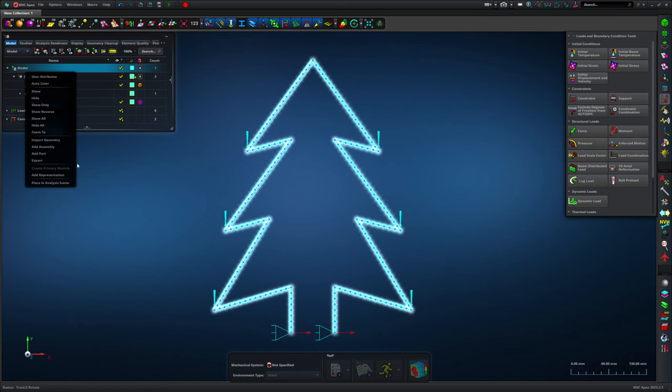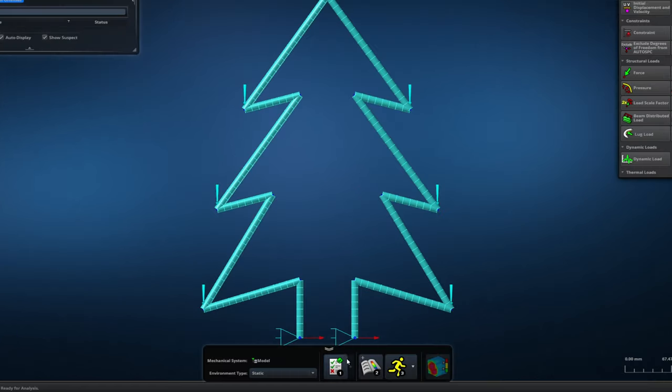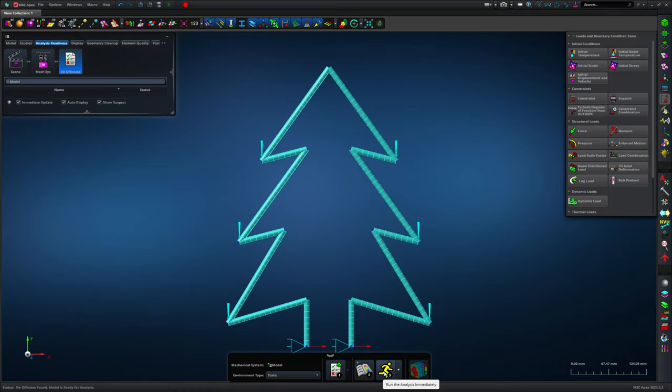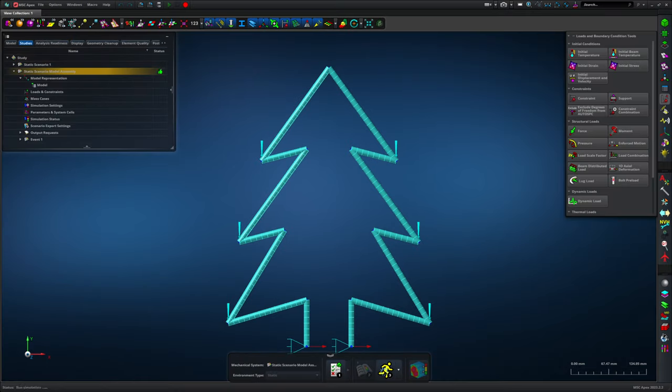Right click on the model and place in analysis scene. Pay attention here. Green tick means we are good to go. So let's run the analysis immediately. Due to our ornaments, tree is going to change the shape.